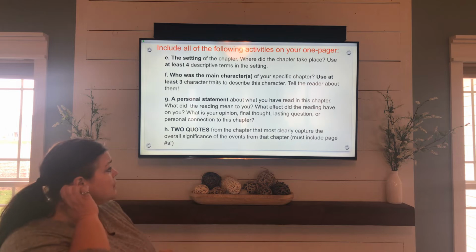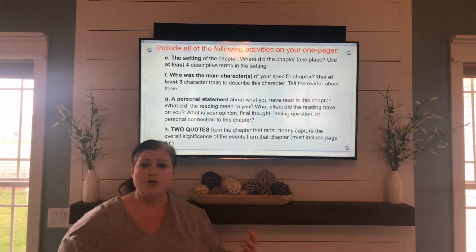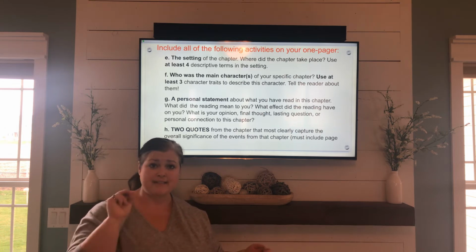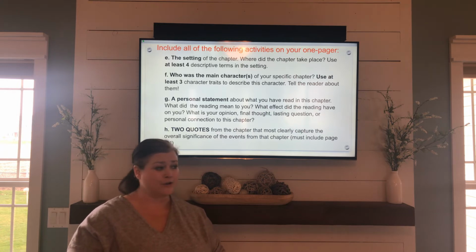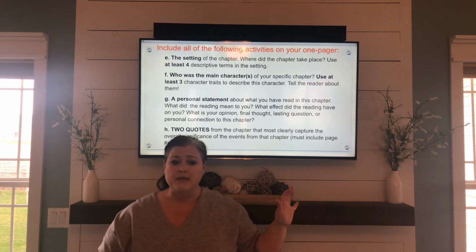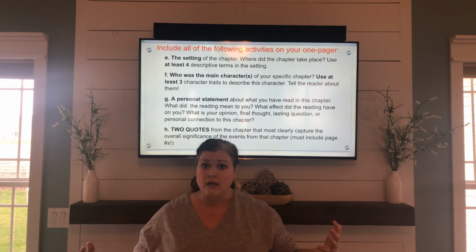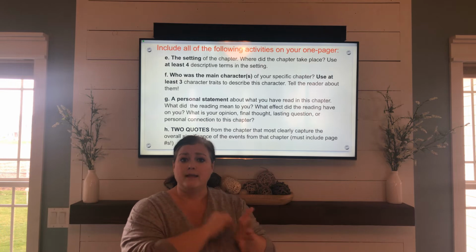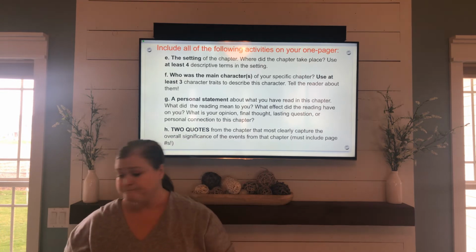2 quotes from the chapter that most clearly capture just the overall significance of the event in the book. So find 2 lines directly, that's text evidence, okay? 2 lines directly from the chapter. A quote in this context does not have to be something a character said, okay? That's always great, but you're just quoting, taking word for word, a line or 2 directly from the book, okay?